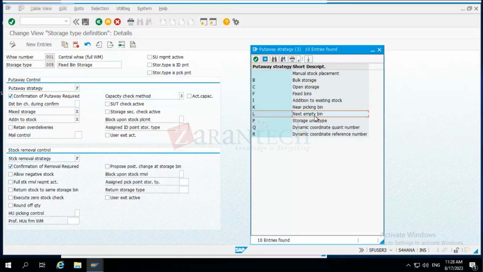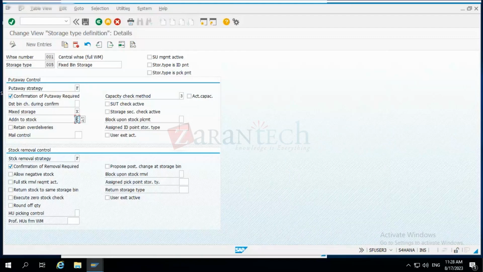Addition to existing stock, the put away strategy, the placement will check all the bins where the existing stock is there, and it is going to add to that. But the empty bin will check where the bin is empty. If the bin is empty, it will place the stock. Okay, so it is almost opposite. So if you are taking this strategy, this flag we should not make on.